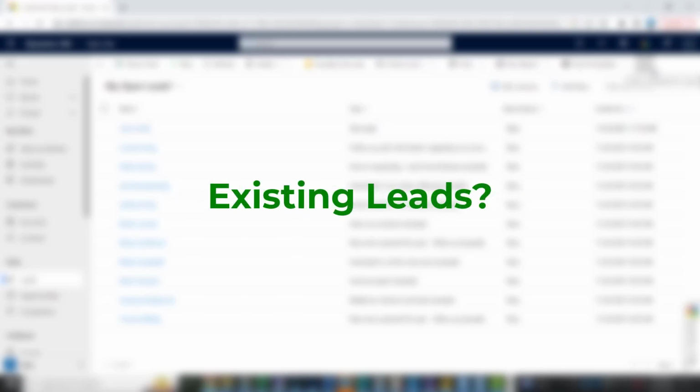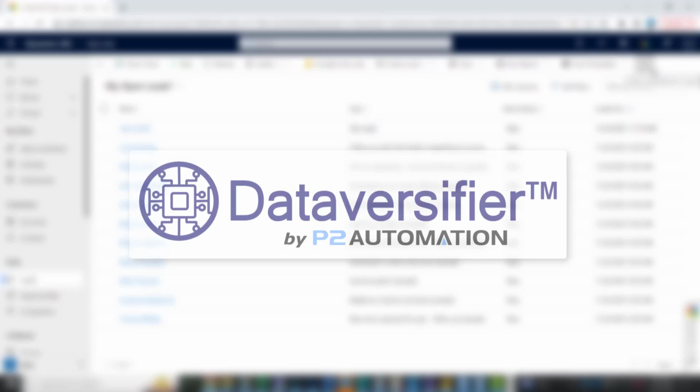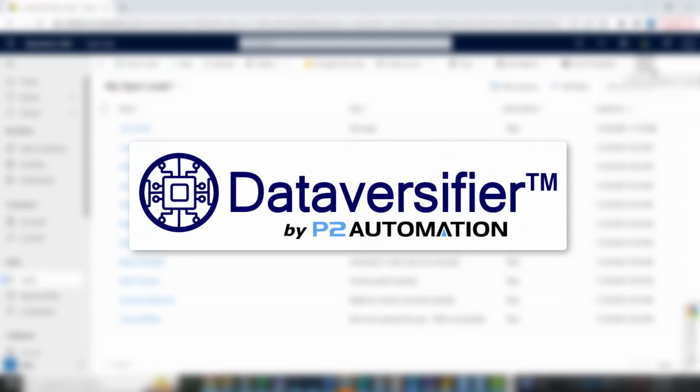Or what if they were already a lead in your system? You've already been emailing them. Now you're going to send them an introduction email. It just doesn't look good. So we've come up with a better way. It's an app we call Dataversifier, and it's a way to easily get data from that spreadsheet into the Dataverse or the back end of your CRM system.